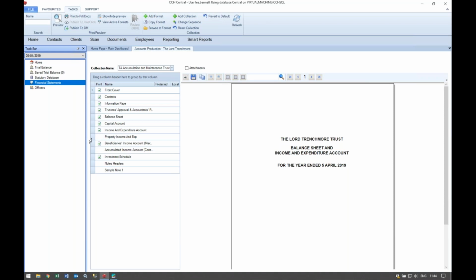And that tells us that it is going to be included in the print run when we click on preview, or if we print to PDF and publish it to document management, if you are users of document management. And on the right hand side, you can see a preview, and it is a live preview of a page. Obviously we start with the front cover.